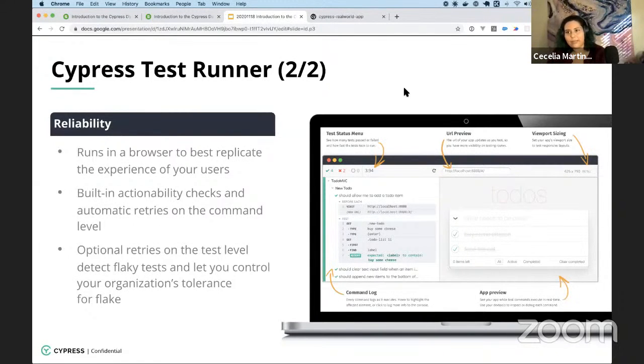Is it related to your application code? Is it related to your test suite, or is it related to your environment? And that allows you to better diagnose and have more confidence in the overall health and effectiveness of your test suite.